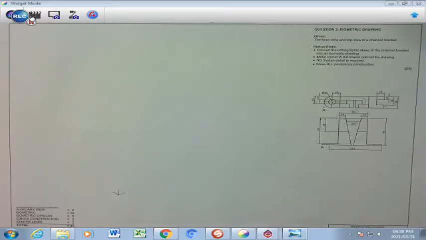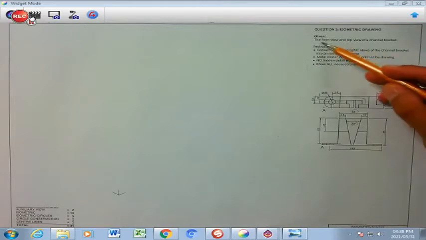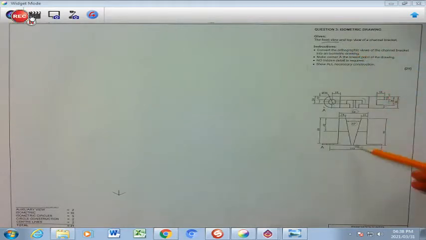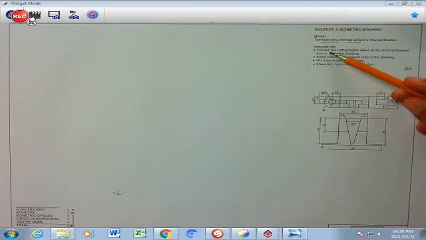Grade 11s, we find ourselves with isometric drawing 2, and what is given to us is the front view, which we have here, and that is the front view that you see here, and we have a top view of a channel bracket. We're going to examine the dimensions a little bit closer in a few minutes. We need to convert, following the instructions, the orthographic views of the channel bracket to an isometric drawing.